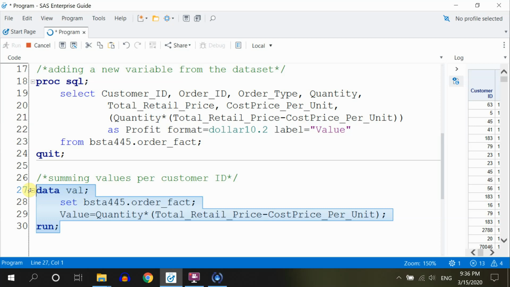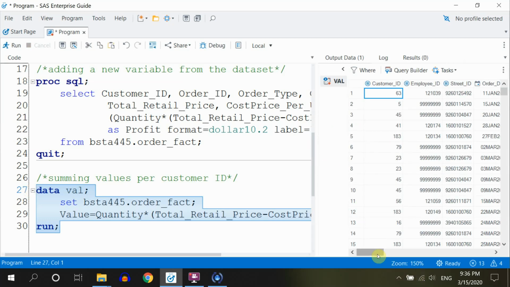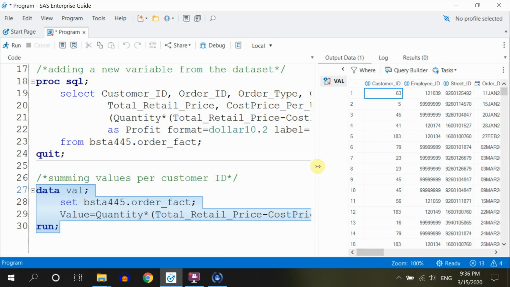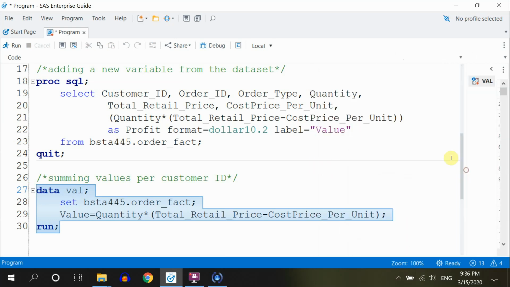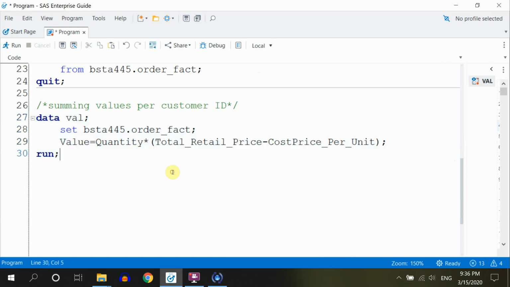So that's pretty much all we have to do now. Now we have this new variable, it's called value, in the dataset that is called val, and I'm gonna use it to sum this value in the Proc SQL dataset by customer ID. Okay, so let's go for it and let's use our Proc SQL.